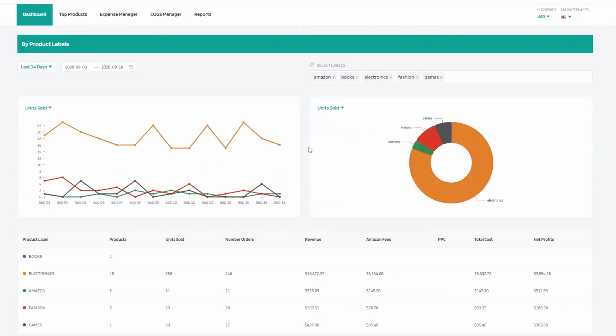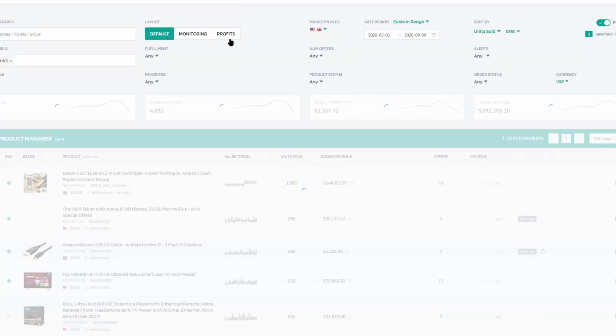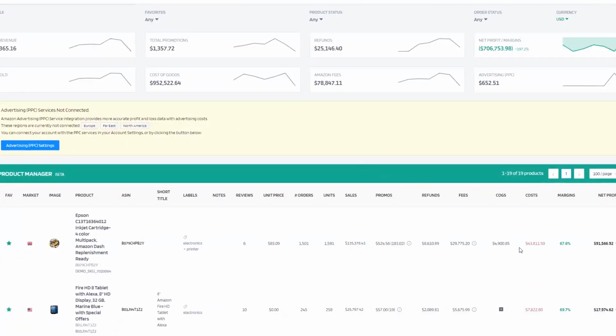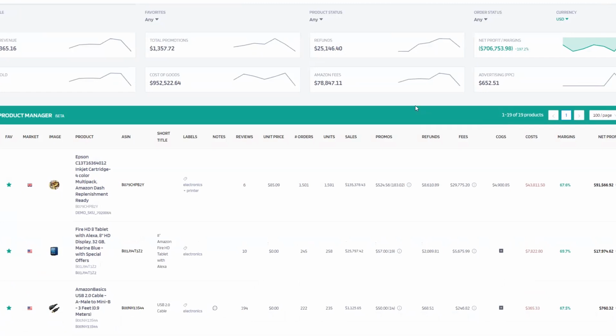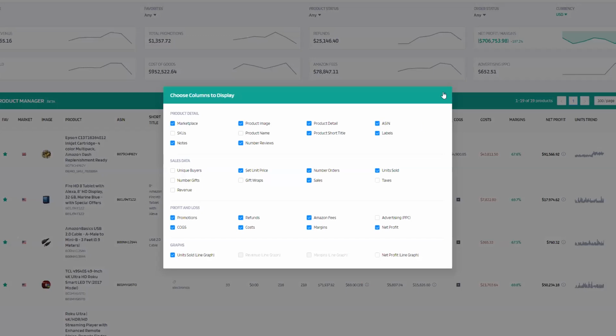One of the cool features I mentioned earlier was the custom grouping labels, right? So here we do by product labels. Basically what you can do is go into FeedbackWhiz on our product page, and our product page also has a profits view, which I'll go through. This is more in depth in terms of the actual ASIN view, right? So you can see exactly by ASIN all these different metrics. You can customize columns and say, hey, I don't care about some of these things. So you can set whatever you want to see.